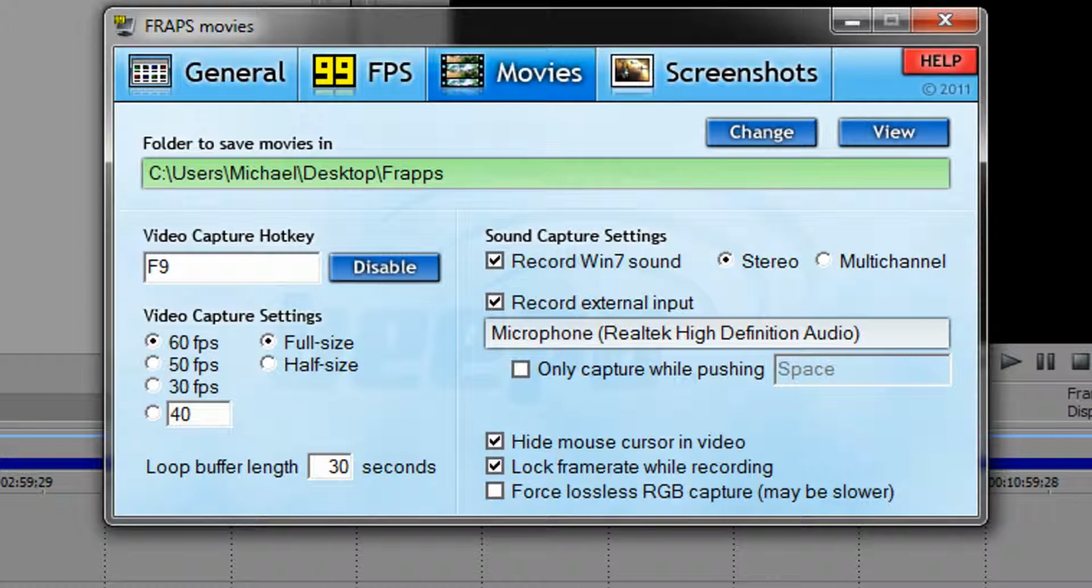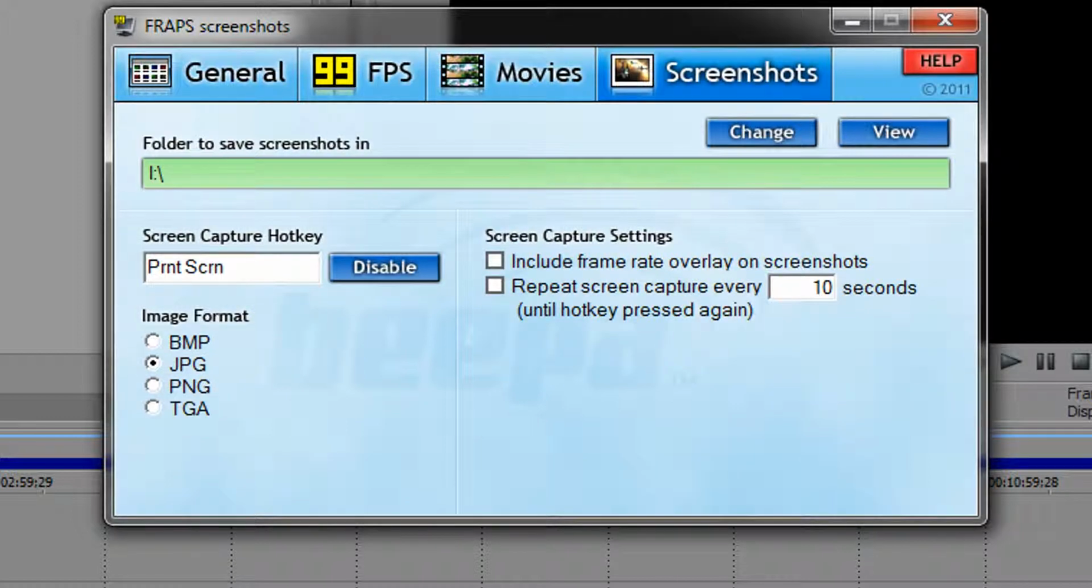Do not force lossless RGB, or it'll take up 5 times more memory than right now. So for 3 minutes, it'll be 15 gigs. Don't want that, unless you have a million gigabytes of free hard drive space. But I don't use that. Really, honestly, don't.